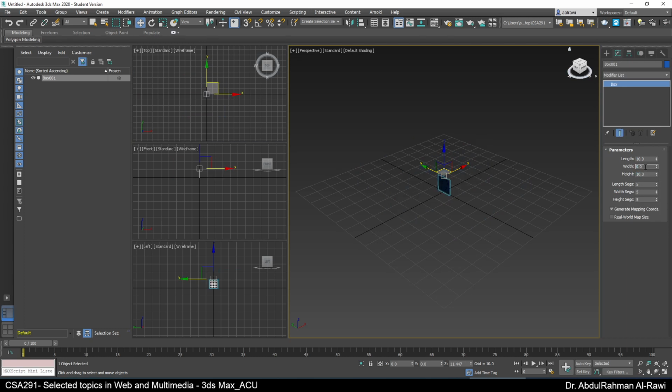Let me just make this 10 10 10 and only one segment, no need to do more than one segment. I'm gonna just select auto key mode and go and move this, and then I'm gonna just change the width to that side. So you see, any animated parameter property is gonna be bordered with red.